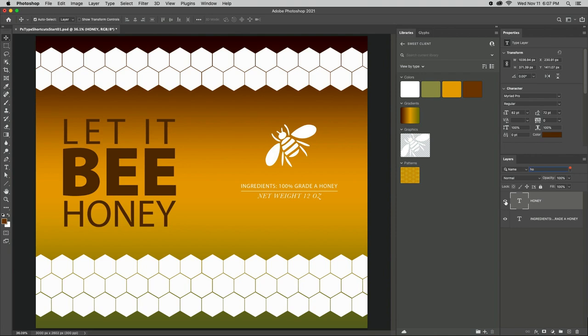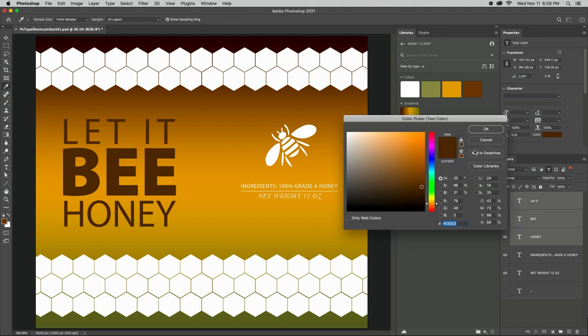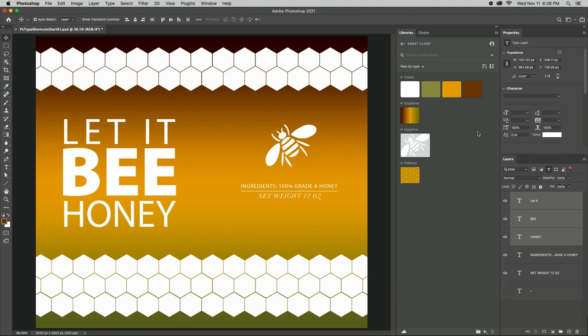To quickly view all of the type layers in a document, set the filter in the Layers panel to Kind and click on the T icon. To change attributes for multiple type layers without having to swap to the Type tool, select the layers in the Layers panel and use the Properties panel to make quick changes.